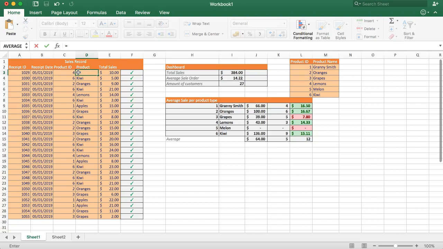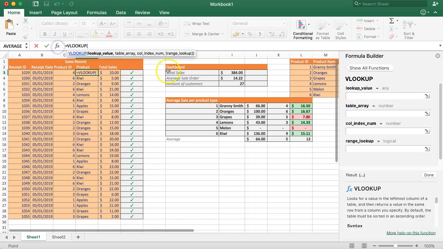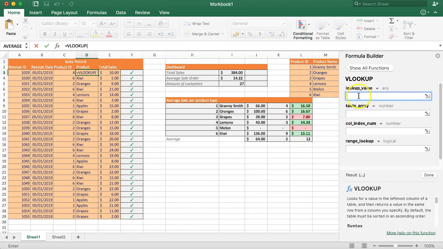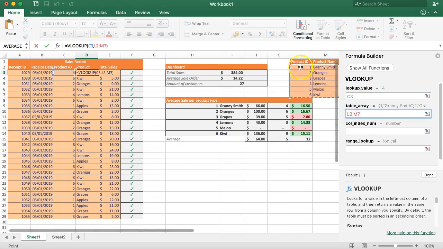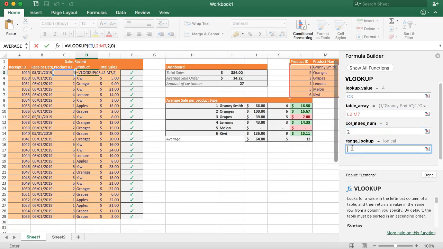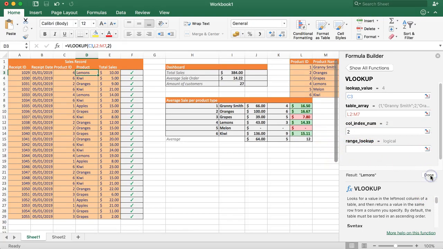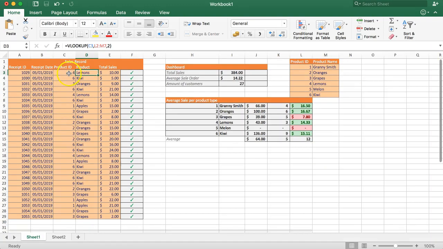First of all, we have the VLOOKUP. We type in VLOOKUP, and let's open up our formula builder. What is the value we're going to search for? Well, what we want is this value. Secondly, what is the table array? The table array is all the product IDs and product names. Then we have the column index number, so it's the second column. And this is a range or an exact match. In this case 0 for exact match, or you can just omit it, just leave it blank, that's fine. Done. Let's close this. You can see number 4 is lemons.